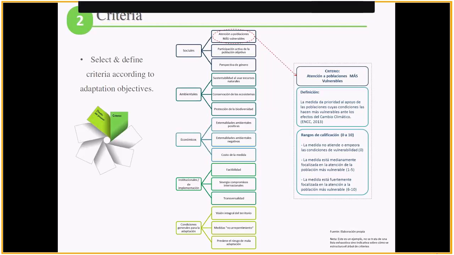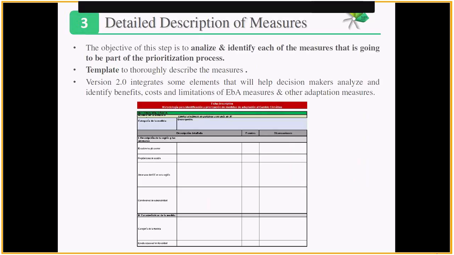Then the other stage would be a score of 1 to 5, and that is to rank if the measure is mediumly focused on attending the most vulnerable population of that community. And then the highest score would be to select a measure that would be strongly focused on the most vulnerable populations of that community. So that's the logic of the criteria. Okay, we could go to next.